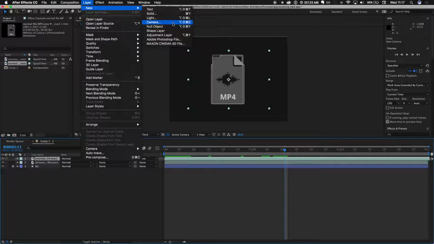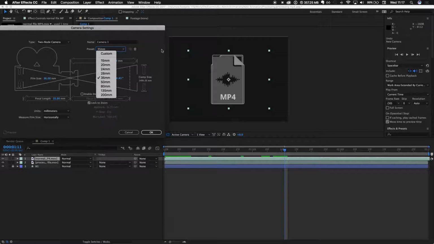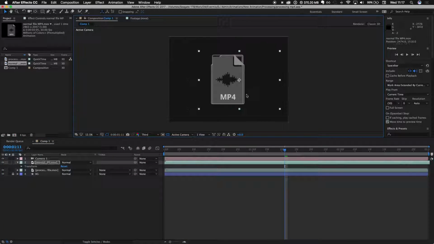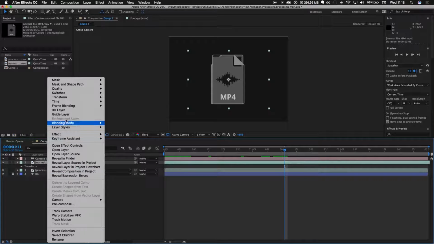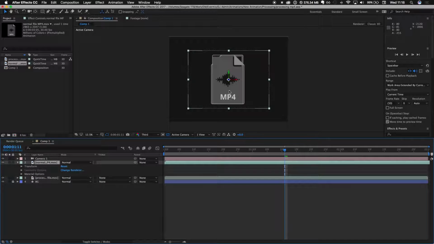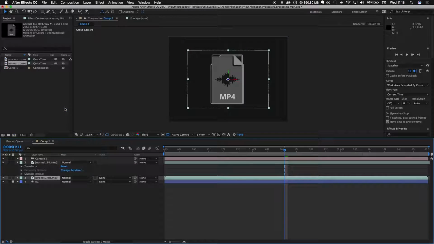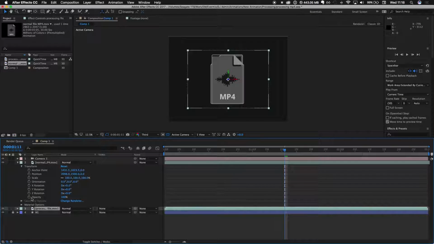So if we go back and do that again, I'll show you something. Camera 35mm. Okay. So yeah, we've got this camera layer now, but there's nothing 3D about these yet, so we're going to make these 3D layers. Now this is really simple. You literally right click, select 3D layer, and it gives you these options here, and we're going to do that for the processing file. 3D layer, and it gives you just some options in the transform area.